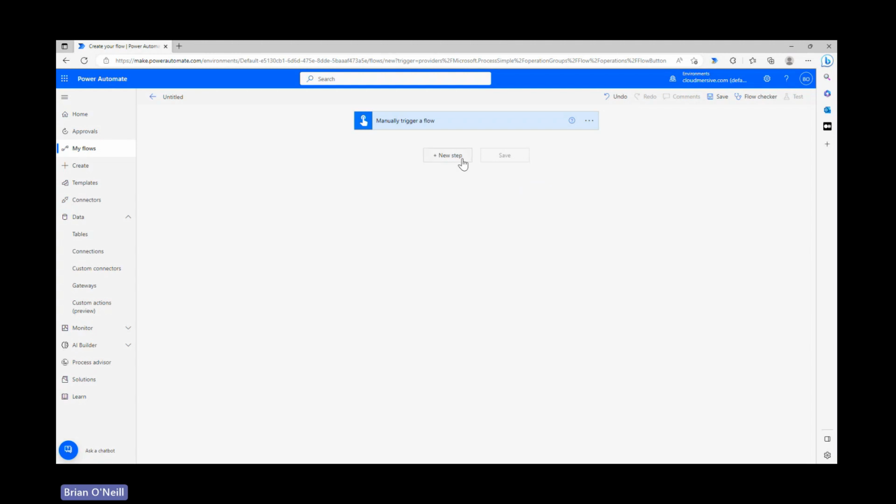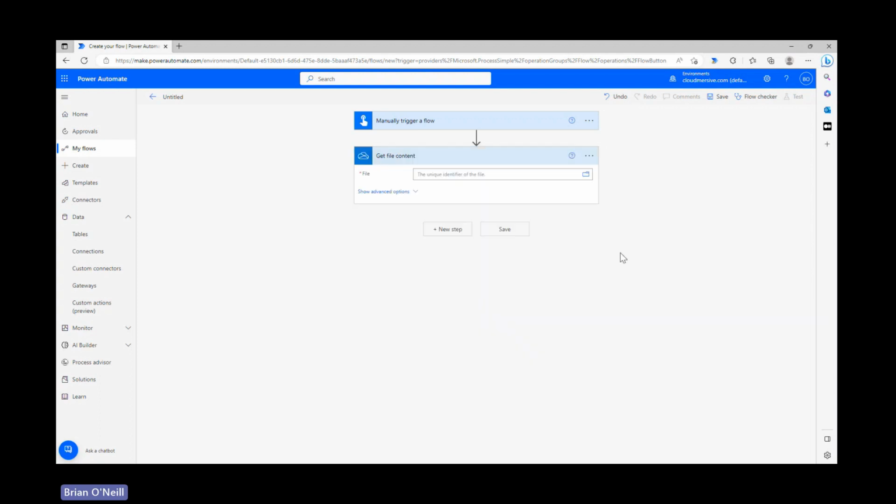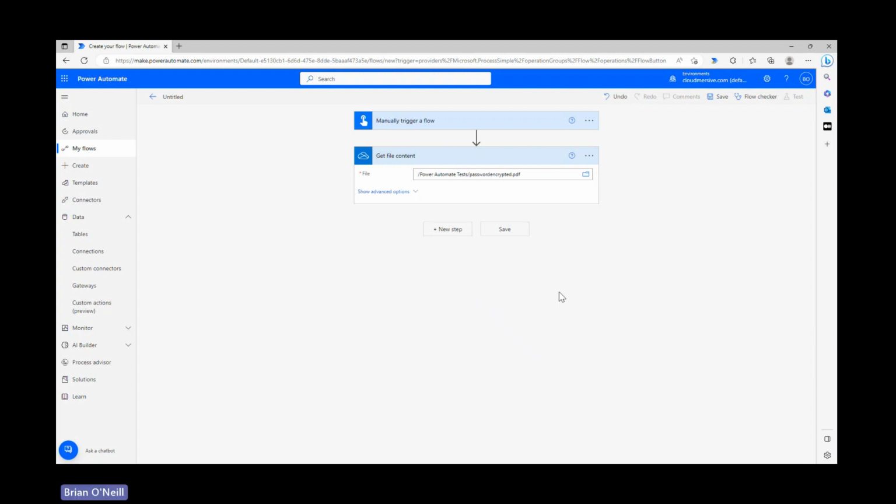Let's start our flow by grabbing our test file. Let's click New Step, and then search Get File Content and select the option that aligns with our file storage location. My file is located in OneDrive, so I'm going to use the OneDrive for Business option. Once I do that, I can quickly use the file picker to find my file and select it from its folder. When the file ID populates, we're ready to move on to the next step.